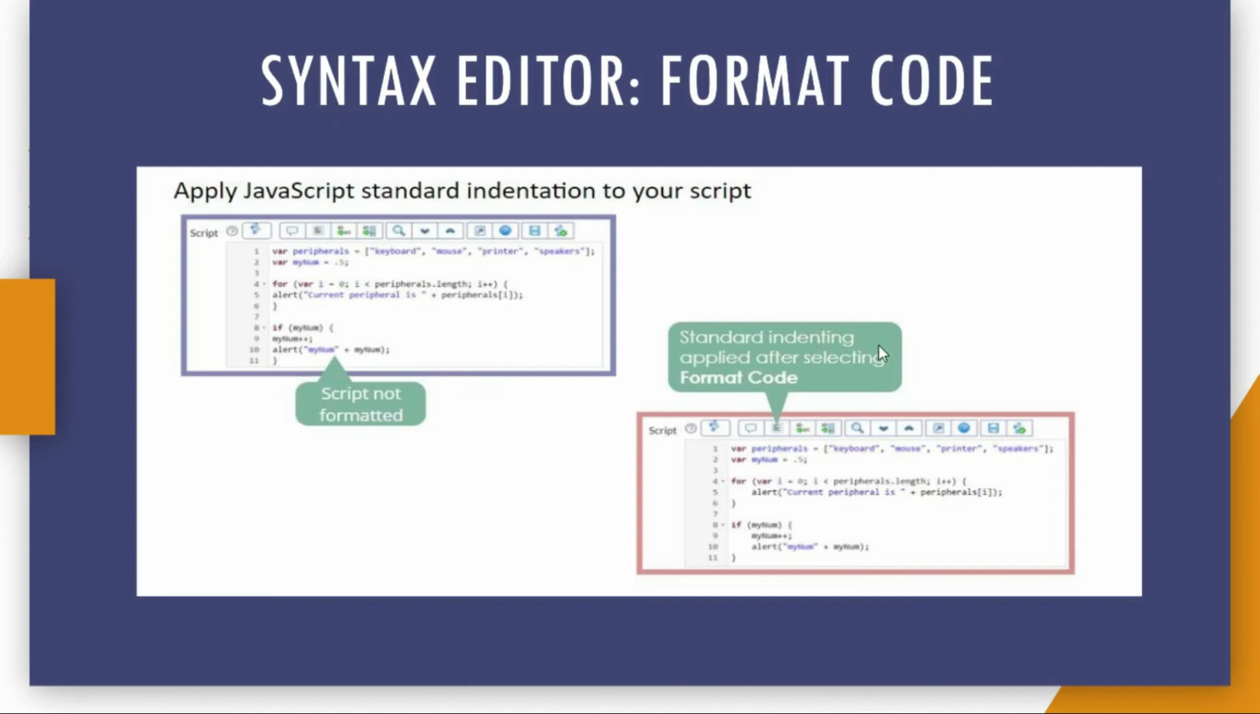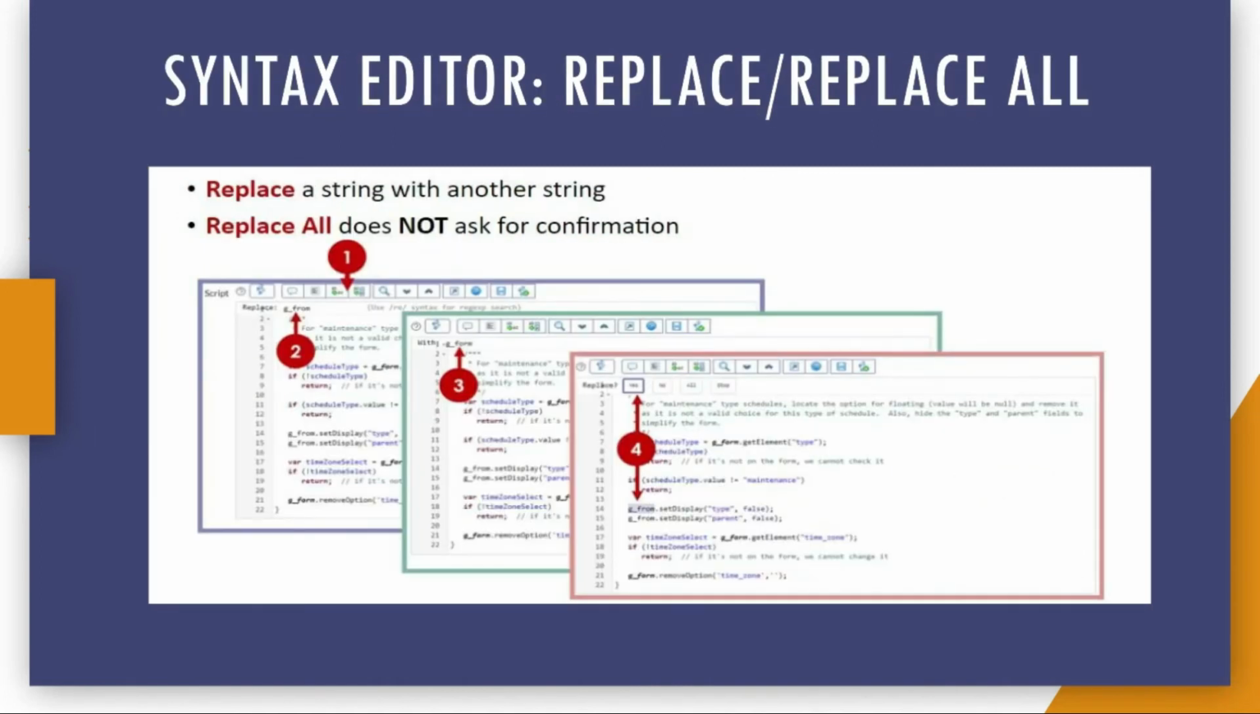Okay, so we should generally use the format code button frequently on our lines of code. If we have written more than 10 or 20 lines of code, then it is definitely required to format our code, because it will be in a readable mode for any person who approaches this script.